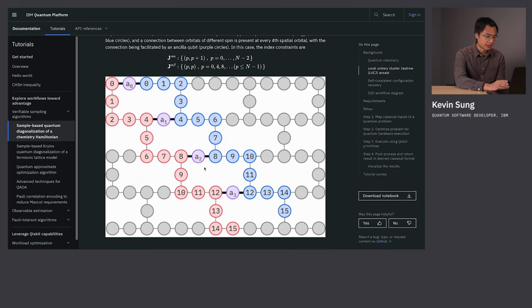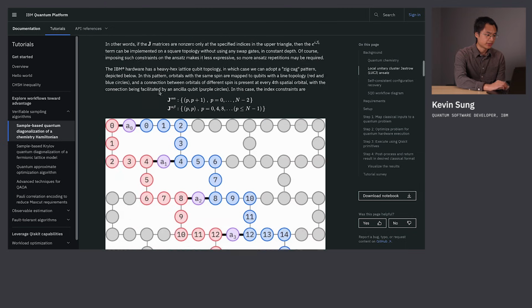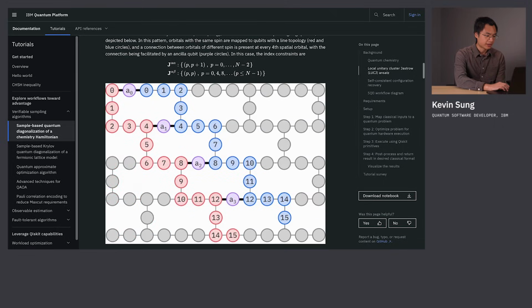The actual connectivity on our Heron devices right now is heavy hex, so that's a different connectivity from the example I just gave. Here's an example of how we would map the LUCJ onto a heavy hex. Again, we still have these parallel lines for the different spin sectors, but now we include additional ancilla qubits to mediate interactions between the different spins. And we also only keep every fourth opposite spin interaction rather than every one.